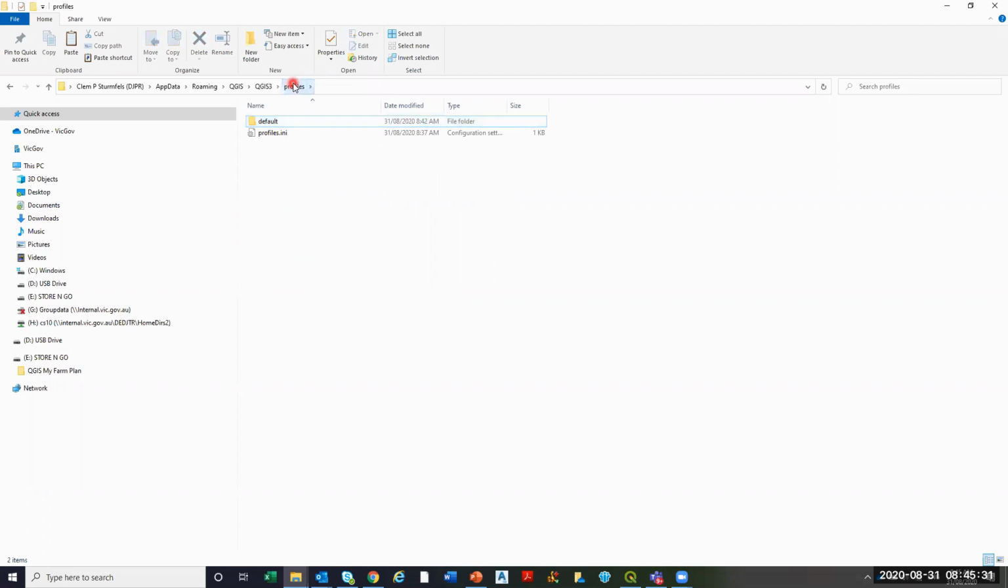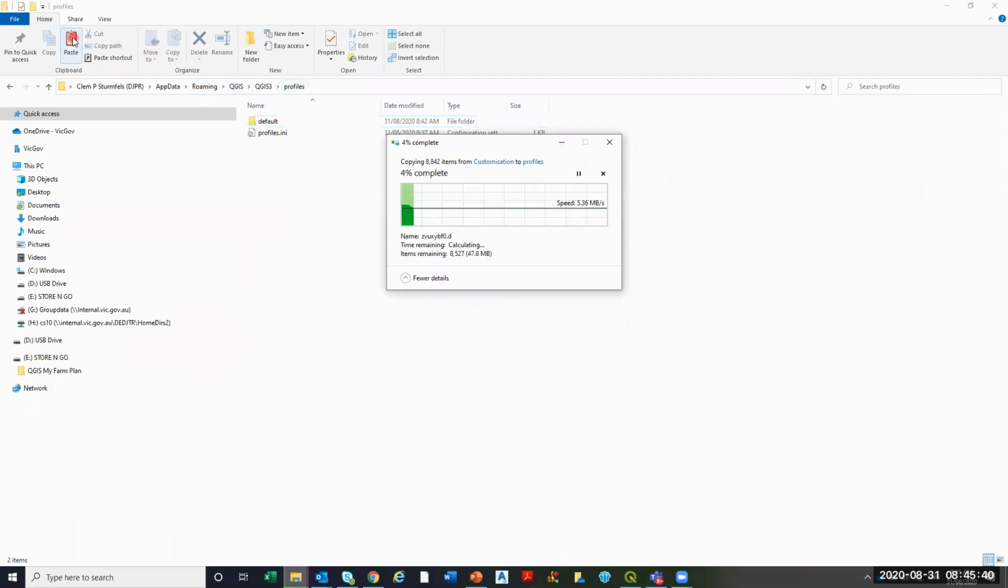We need to paste in our extra profile called Farm Plan User. So I'm clicking on Profiles. I'm then going to go Paste. And this will take a little while to paste that folder in, although it's looking like it's doing it fairly quickly on my computer this morning.